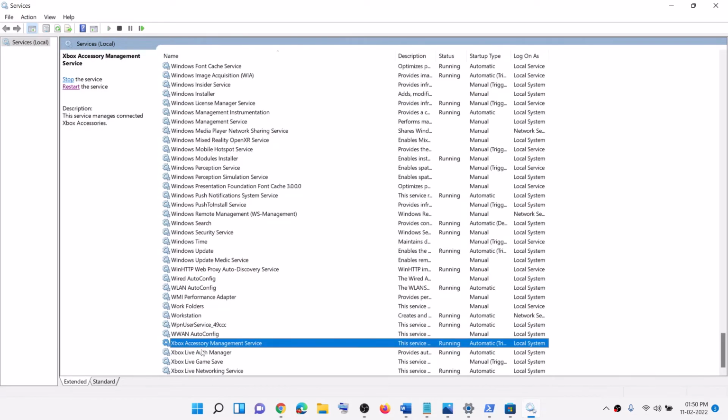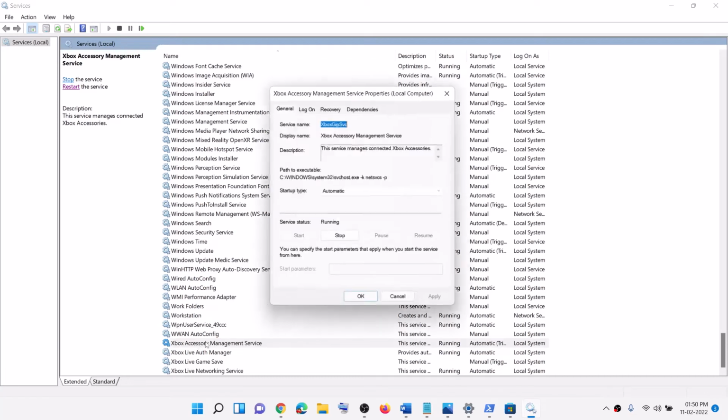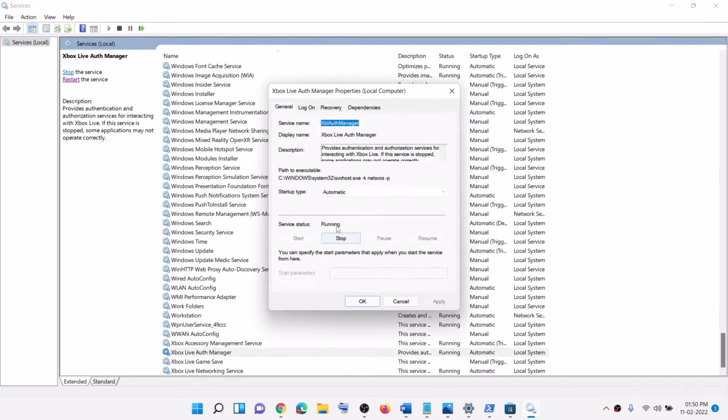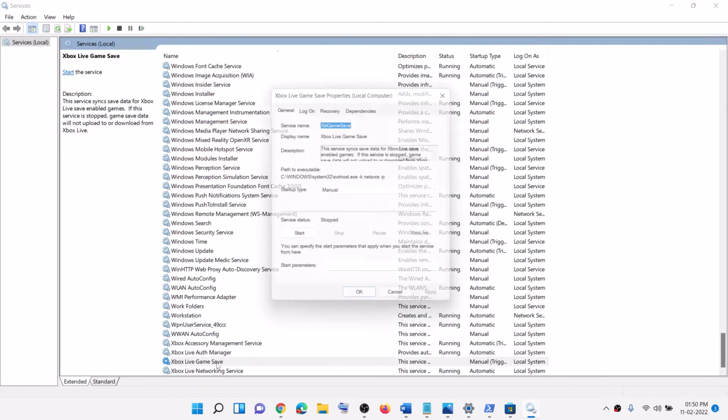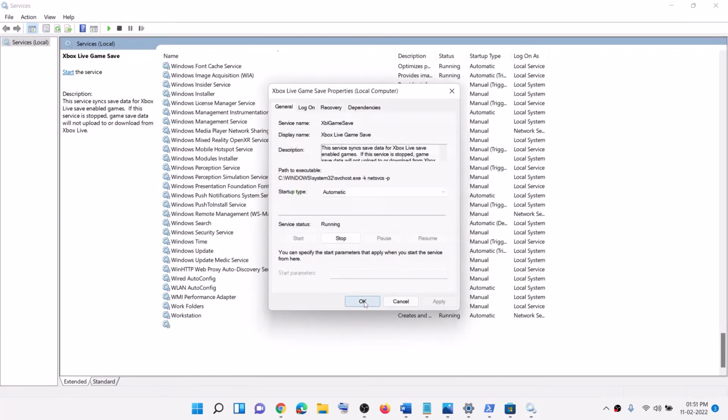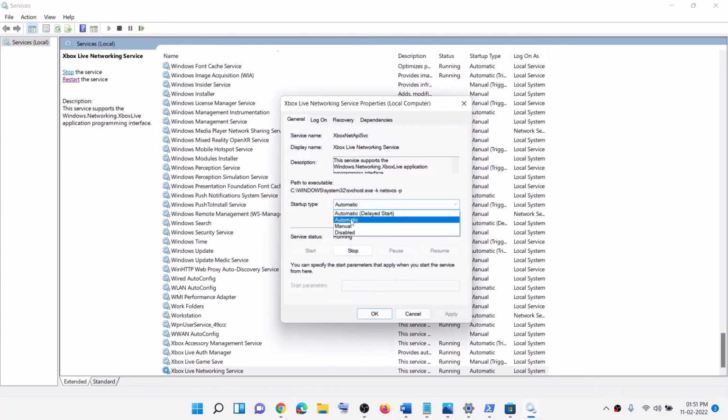Now find all the Xbox services. At the end here you can see all the Xbox services. Make a double click on each Xbox services. Set it to automatic. Click on apply. Click on start if highlighted. Then click on OK. Do the same thing. Set it to automatic. Apply. Click on start. Then click on OK. Again set it to automatic. Apply. Then click on start and then click on OK. Again automatic, apply, start, OK.